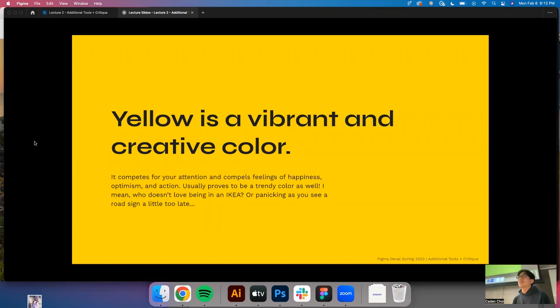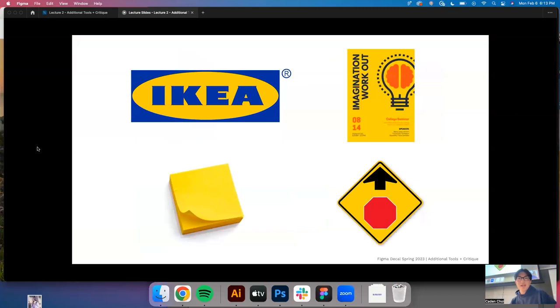Another strong color, similar to red, is yellow. This is a very vibrant and creative color. It's coming off like lime greenish in the projector, but usually it also competes for your attention and compels feelings of happiness. For example, you have IKEA. This is blending yellow and blue as a more neutral color.